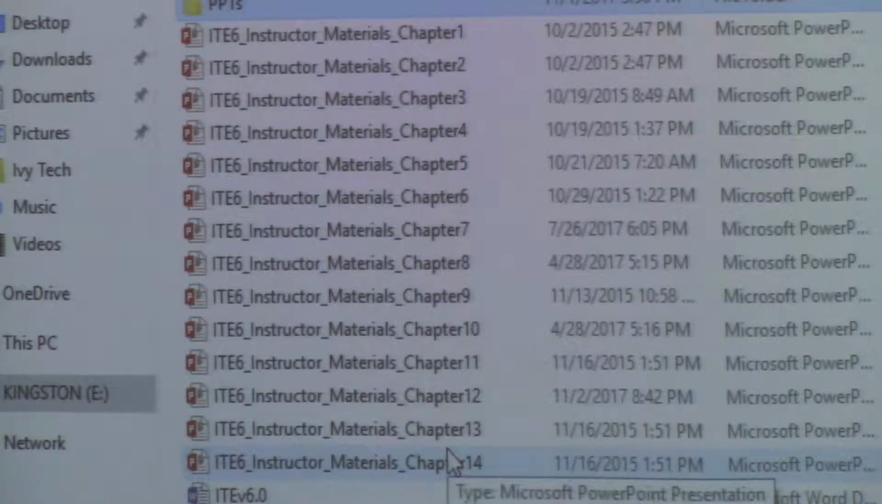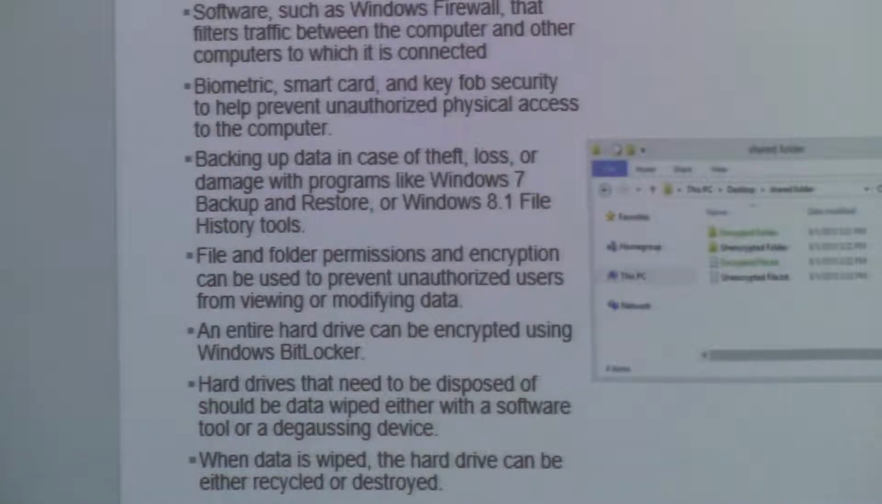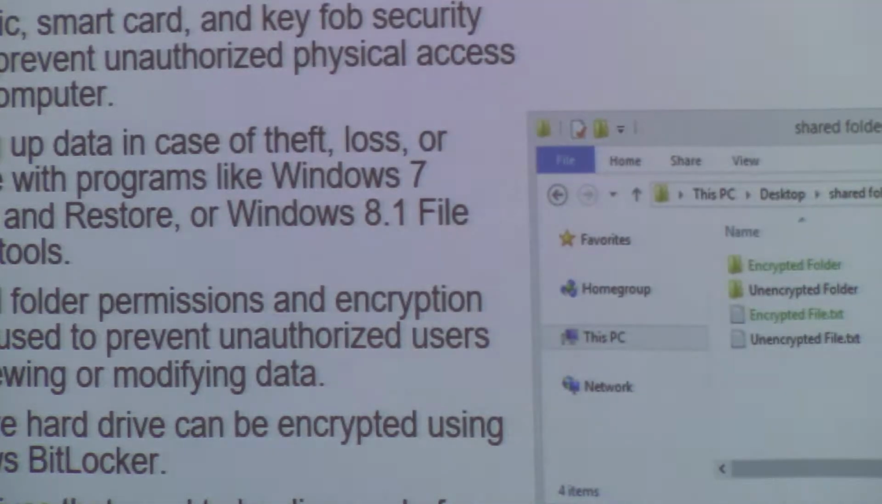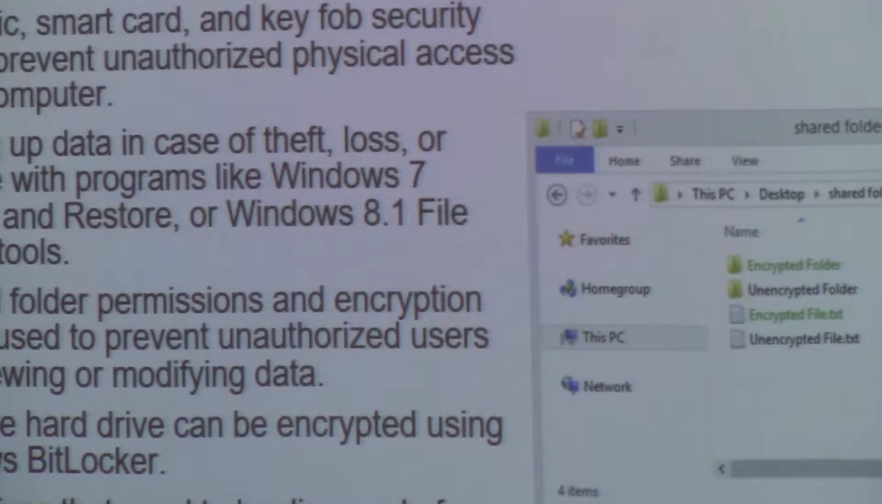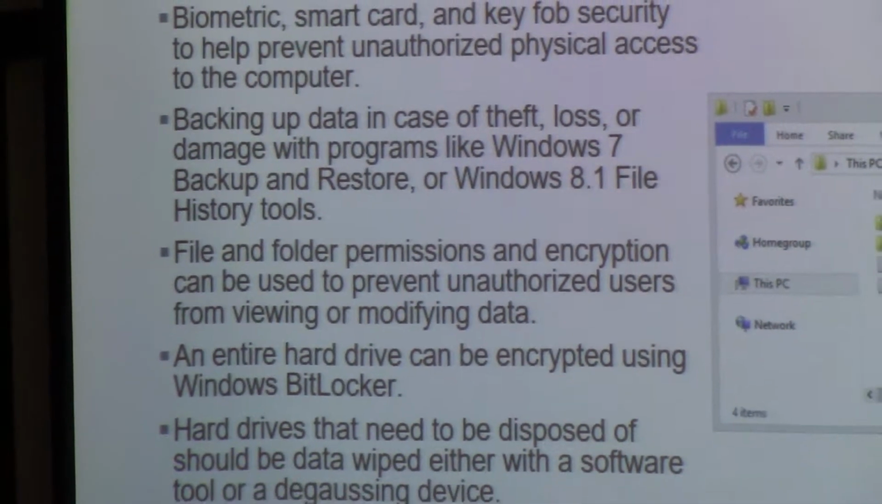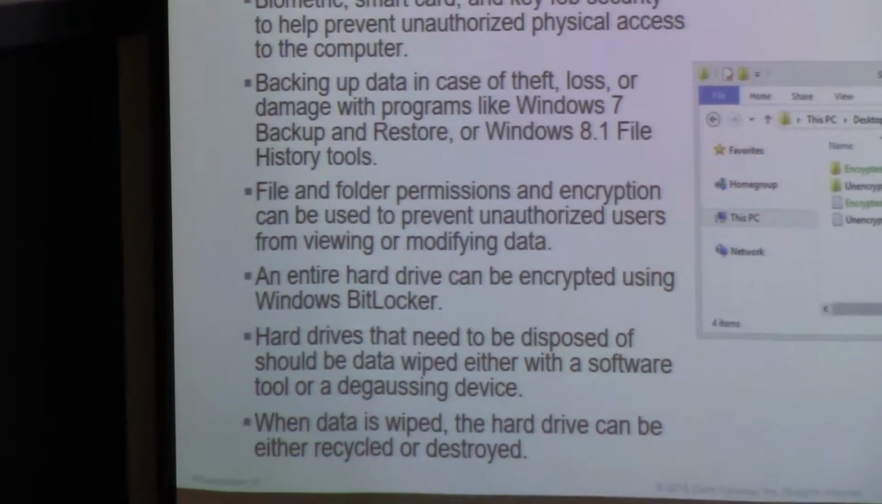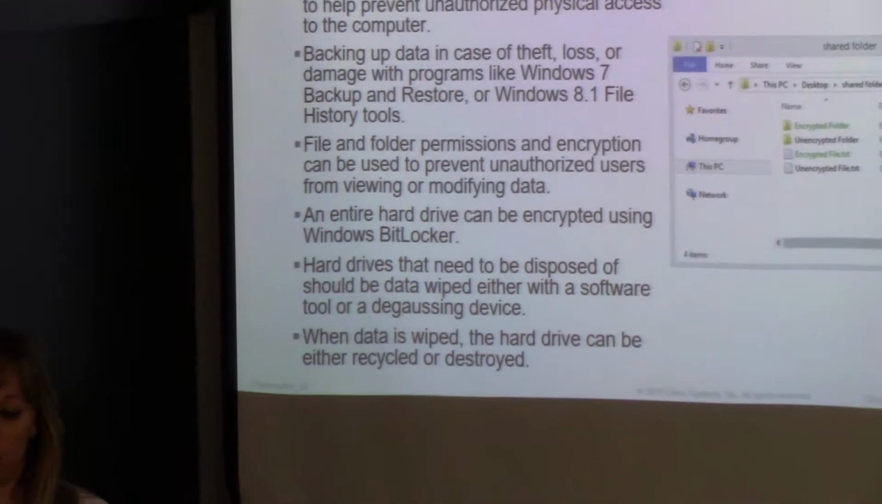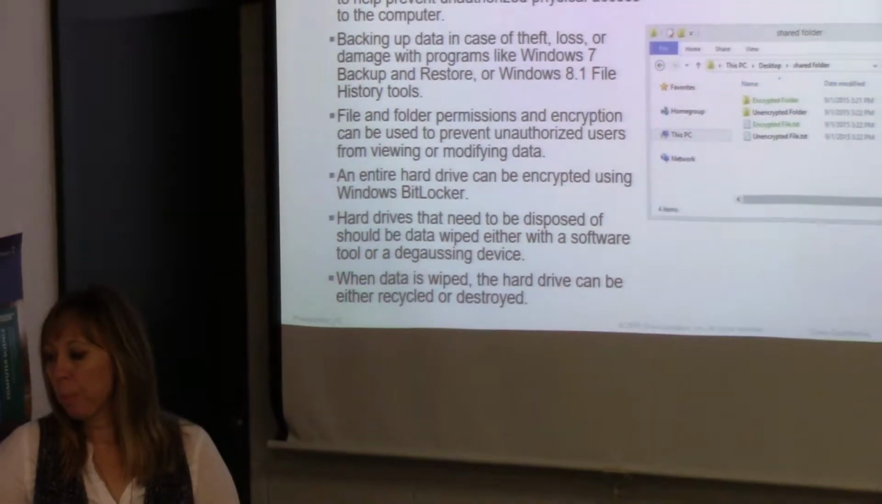So applying those permissions and applying encryption is another layer. And when we build security, we build it in layers. For instance, we have that firewall layer, we have our password layers, we have our biometric layers, and then the permissioning layers are added in there as well.